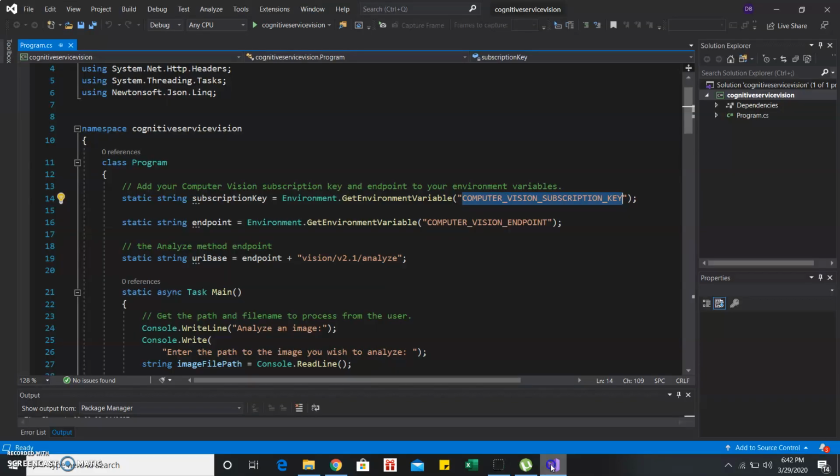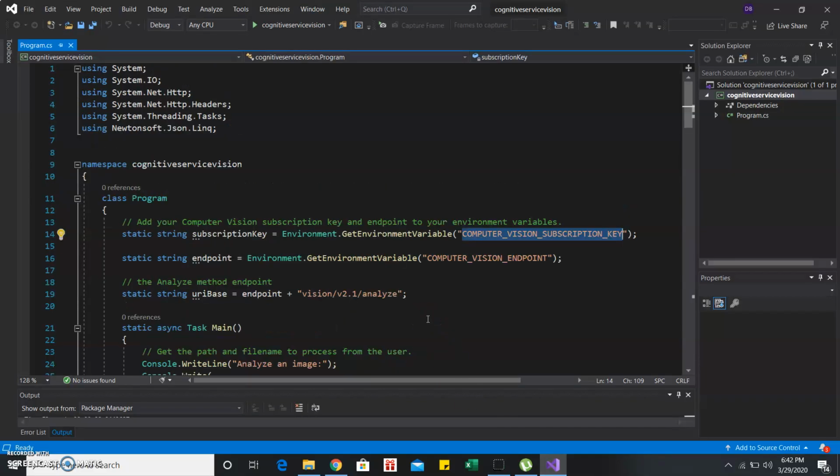Let me show you the code first. So this is the API of Microsoft Azure, which gives you the proper recognition of the image which you are trying to fetch. I have created two environment variables named computer vision subscription key and computer vision endpoint. The first one stores the key which I showed you on my Azure, and this one stores the endpoint which was also below the key over there. So what this code actually does, I'll show you in a moment. I just run the code.